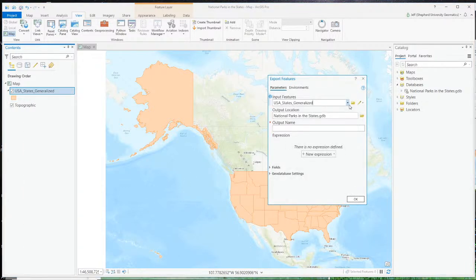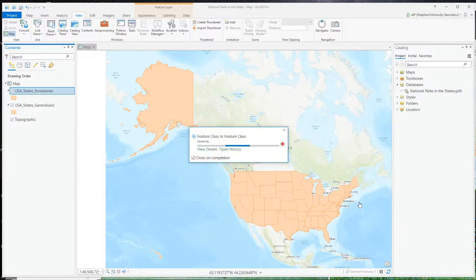and so I'm going to export the features in this layer to my National Parks in the States geodatabase, and give it an output name. So I can't have any spaces in the output name. The output name will be the name of the feature class, which contains these features representing the 50 states. So I'll call this US states, let's do this, boundaries. We'll call it US states boundaries. And export. There we go.